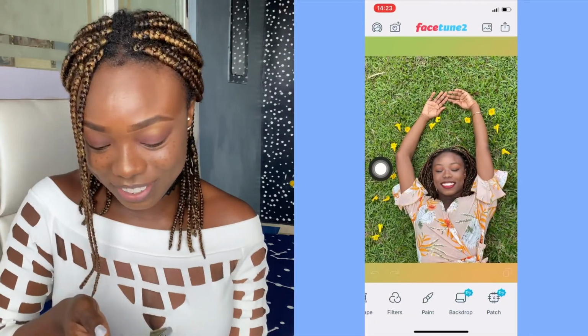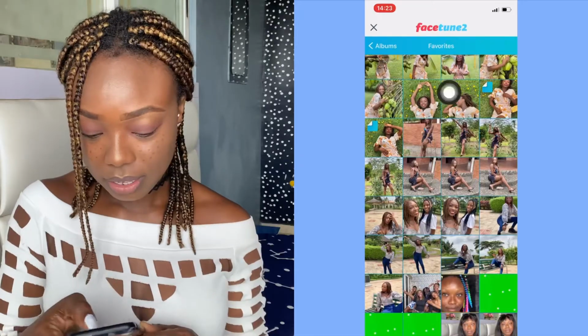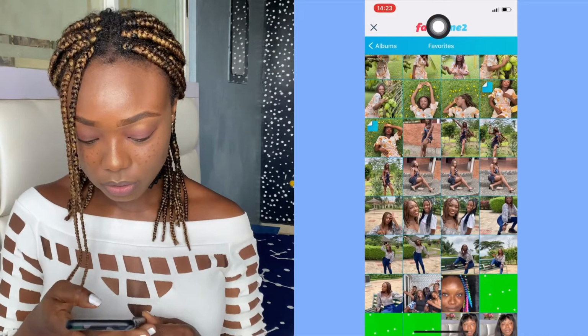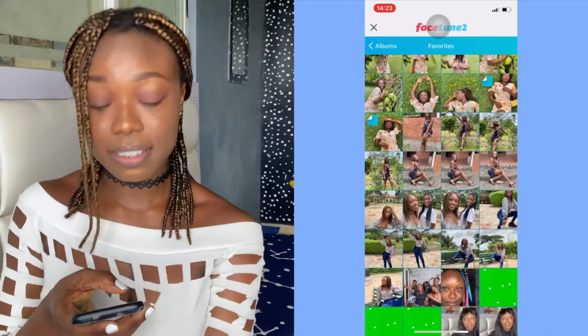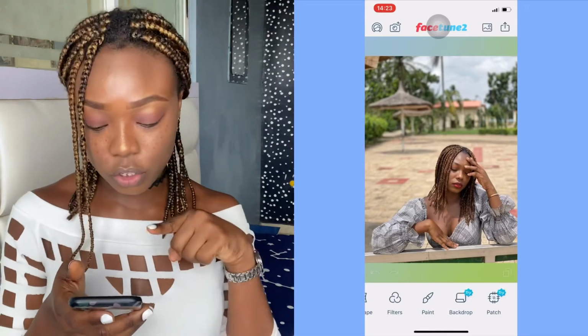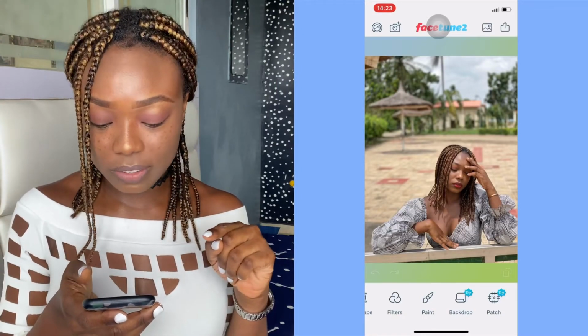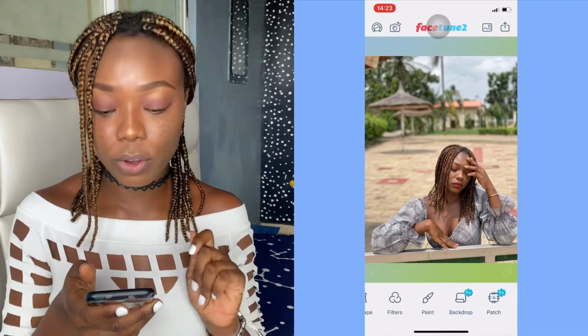I was already editing this picture, so let's go to favorites. This is favorites. And we're just going to go over to the picture that I favorited, which is this one. Yes, and whenever you pick your pictures, what you want to do is to just tap on it so that Facetune will know that this is the particular picture that you are editing.